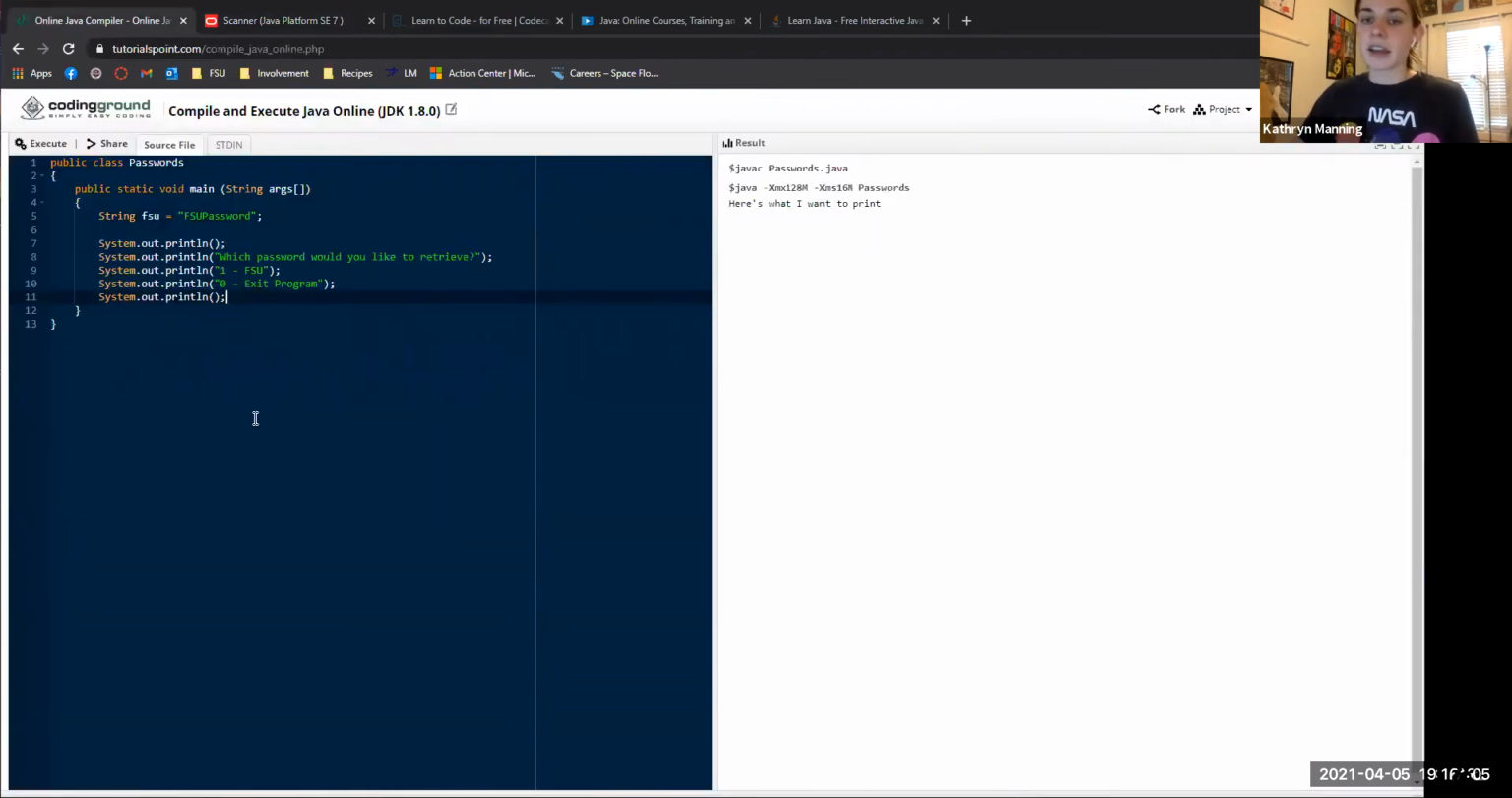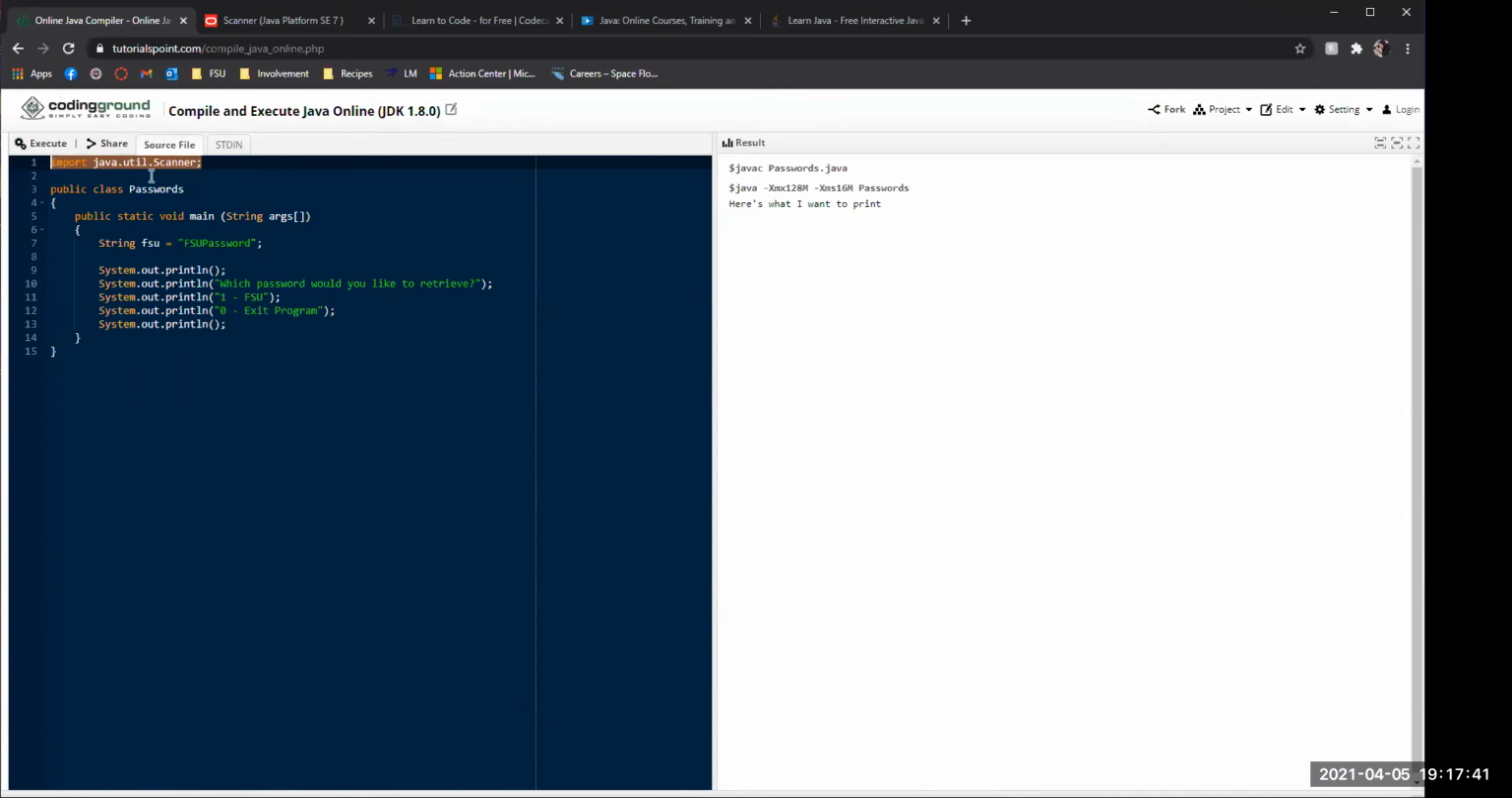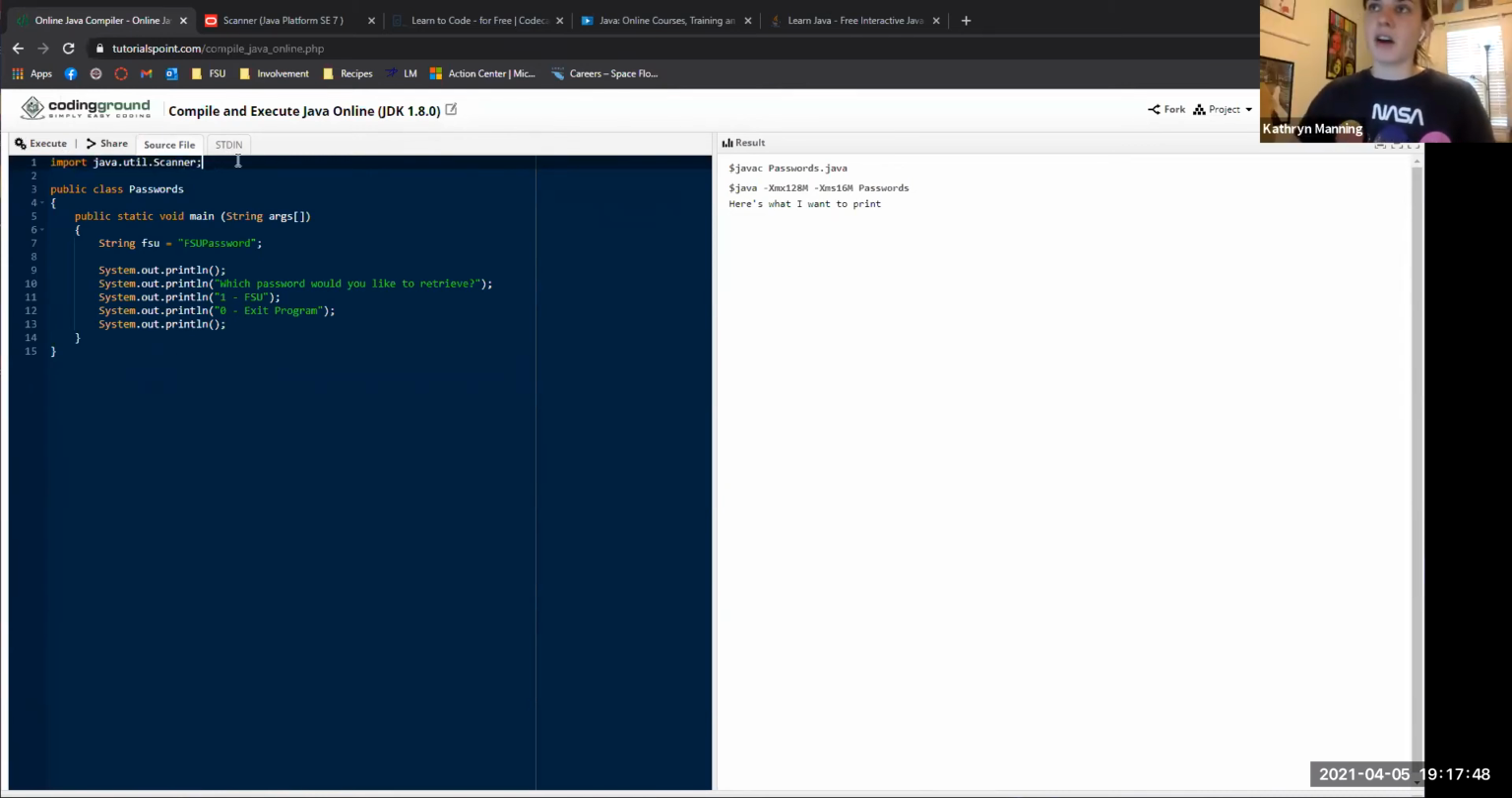So to get access to that Scanner class, that's this one right here, we need to do what's called importing it. So up at the top, before everything else, we're going to write import. Note that that's lowercase, and we're going to write java.util.Scanner. And Scanner is an uppercase S. And what that statement does is it tells the computer that we're going to be using the java.util.Scanner class. And also note the semicolon at the end there.